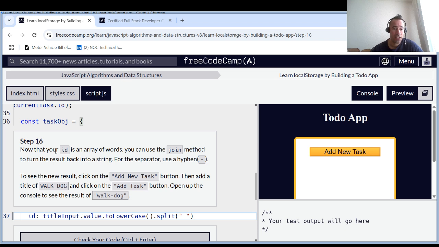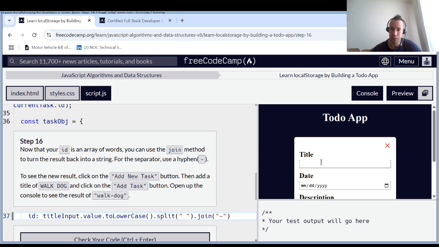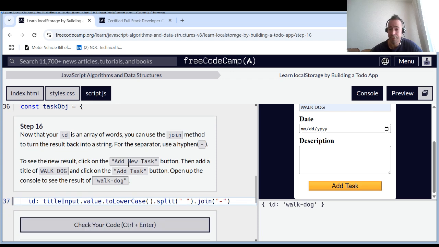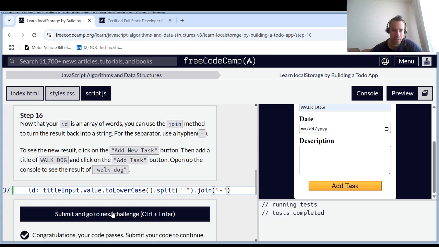Now your ID is an array of words. You can join them. Yes. And we're going to join it. All right. Join. And don't mind if you get lost, it's just because I already know what they're going to do just by seeing what they're saying. So this is going to join walk, a hyphen, and then dog, and it's all going to be lowercase. There you go. Walk dog. Well, it explains it here. There you go.